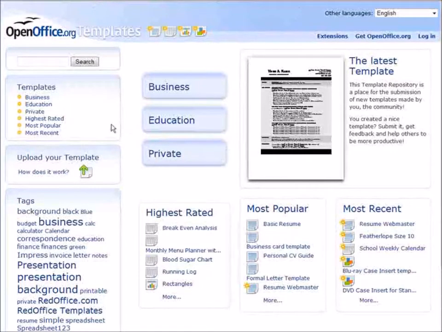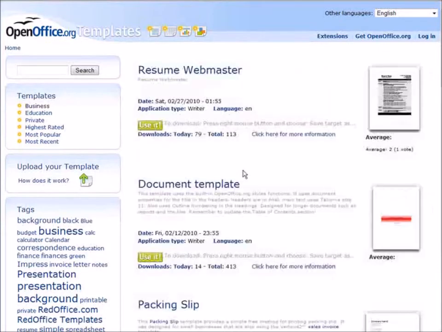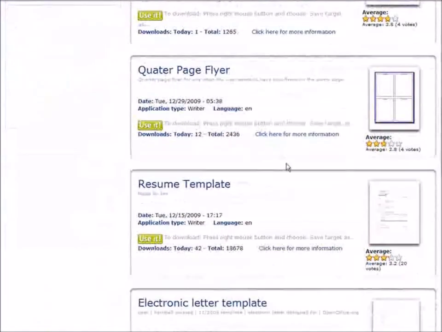So, for instance, if you wanted to do something in business, you could go and look through here, see what different templates they have here. So we have correspondence, finance, presentation, miscellaneous, other business documents. So we can go in here. Okay, so let's say you wanted to make a quarter page flyer. Okay, so we would use this one.